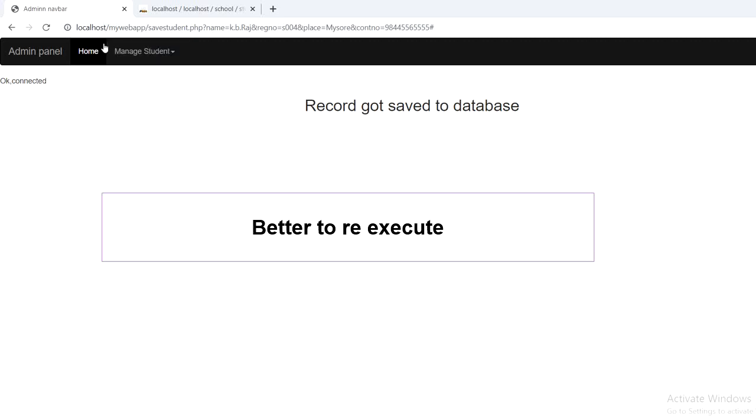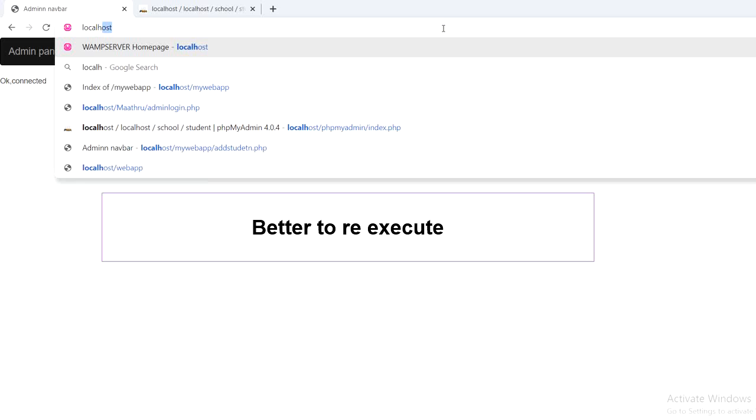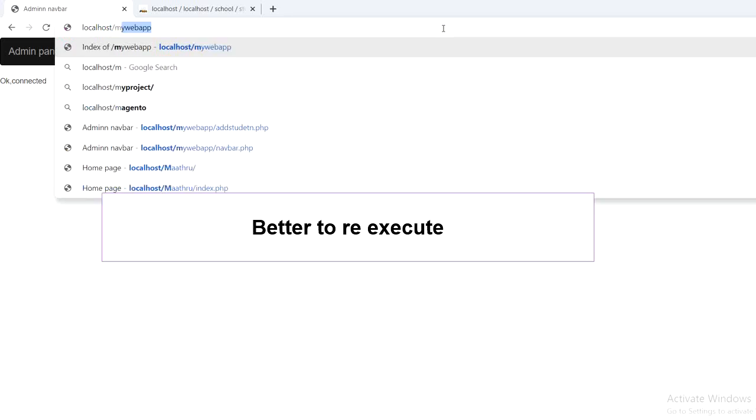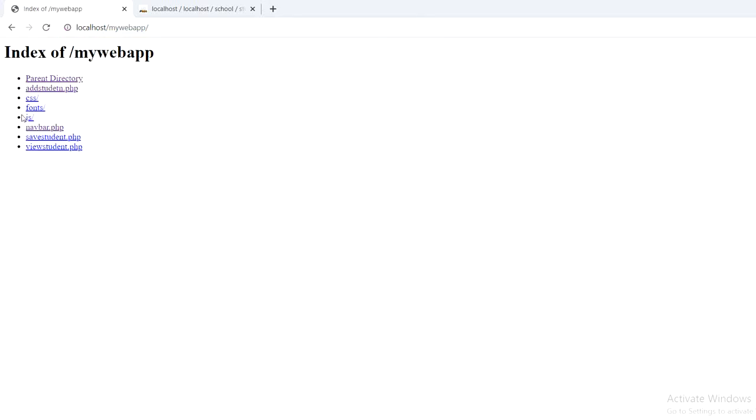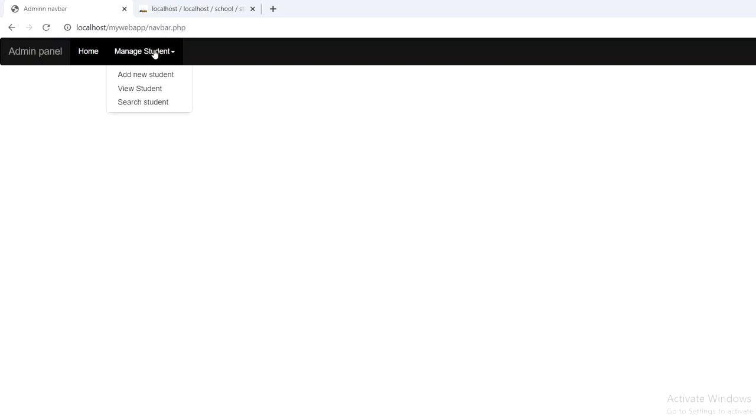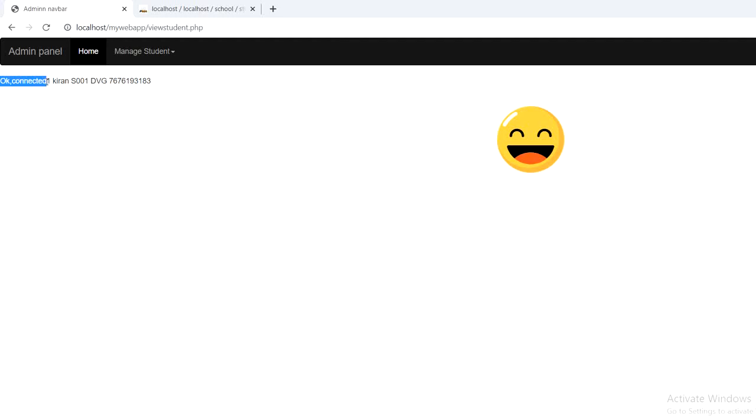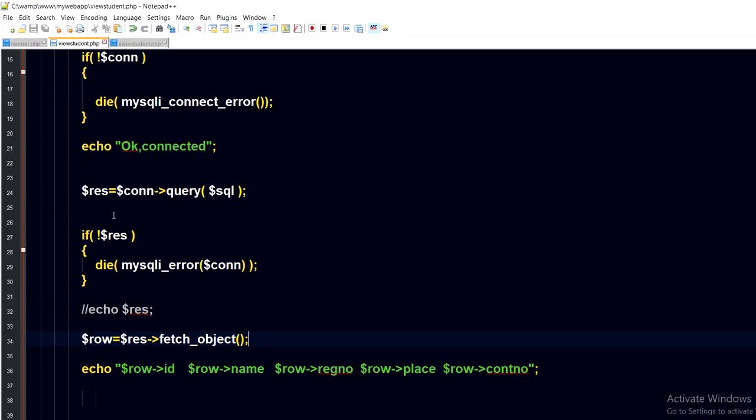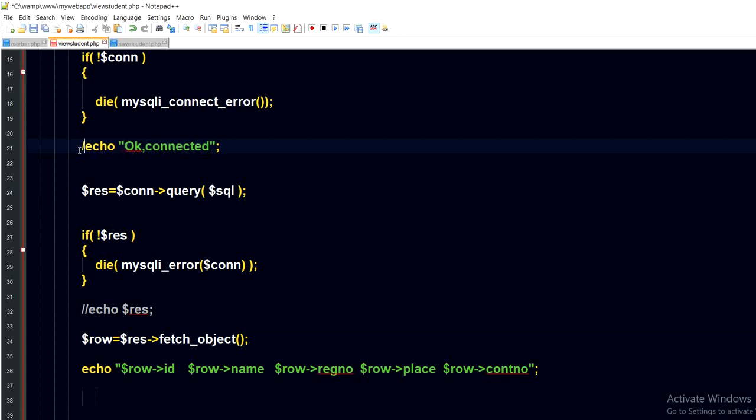No, it is not coming. I must reload the page. Let me execute from the beginning. Localhost / my web app. Select navbar. Now select view student. Yes, I am getting. The first one is OK connected. This is because of this echo statement. Let me comment it. Save and refresh the page.